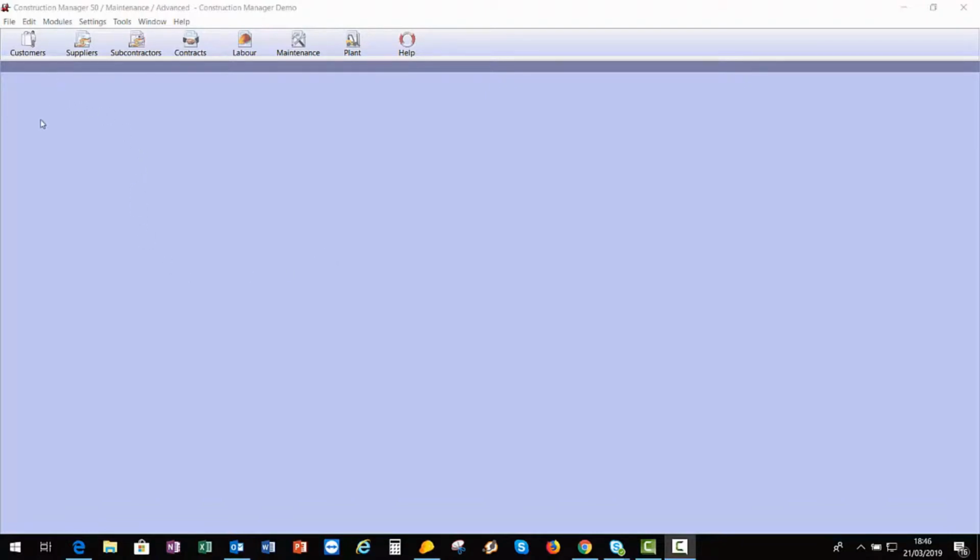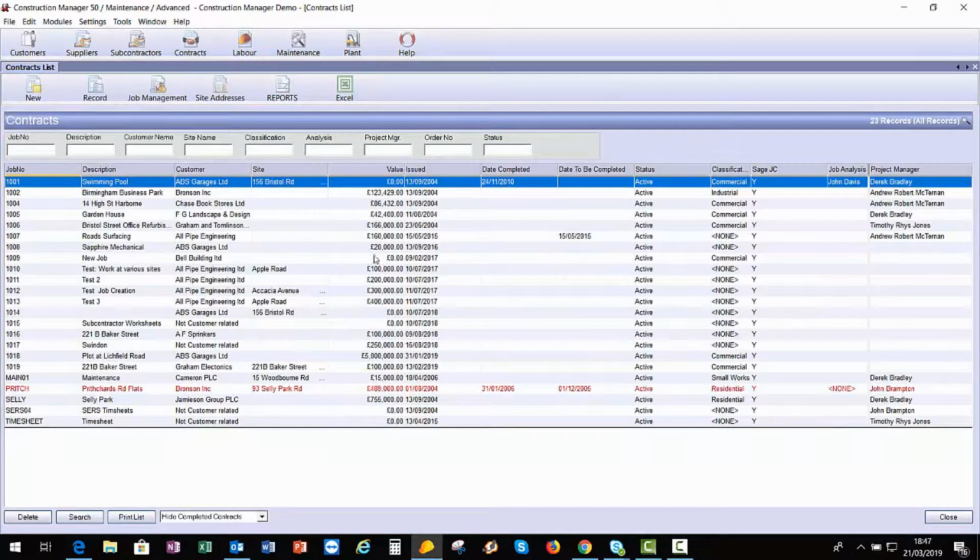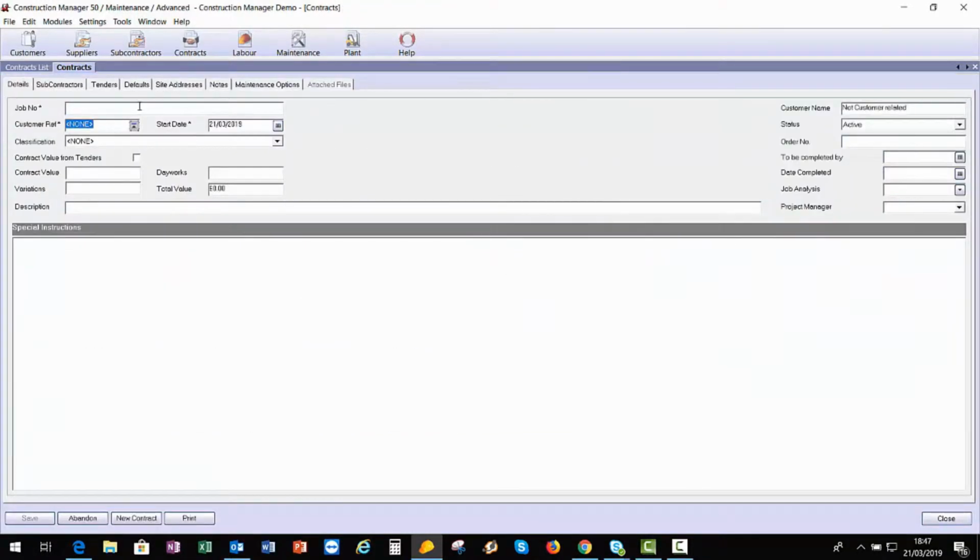So to create a contract, I'm going to click on the contracts icon, which will bring up the screen here. As you can see, this has a list of all of the contracts that have currently been input onto the system. The first time that you're using this system, obviously this list will be blank. So to add a new contract, what I'm going to do is click on New. The screen, as you can see, will appear.